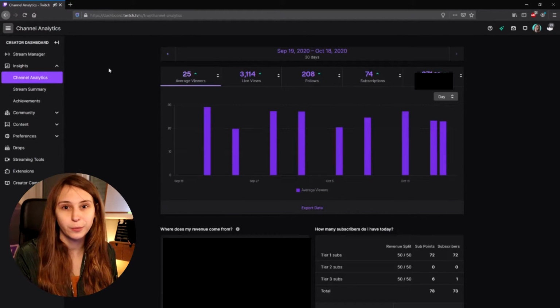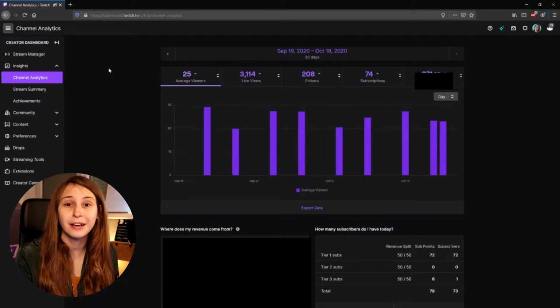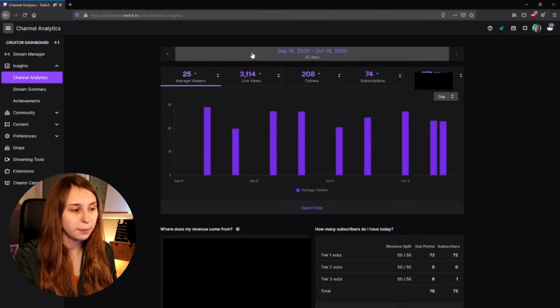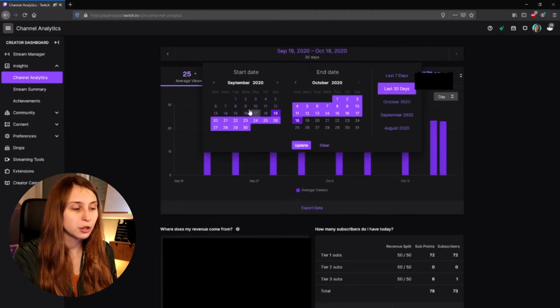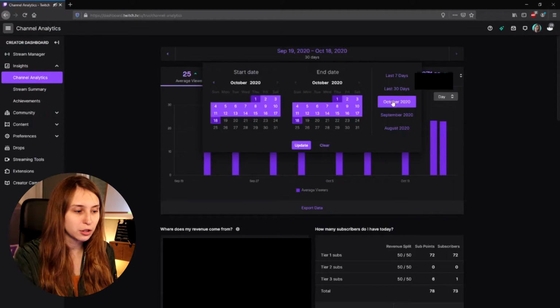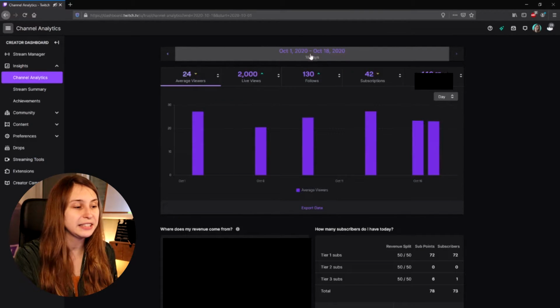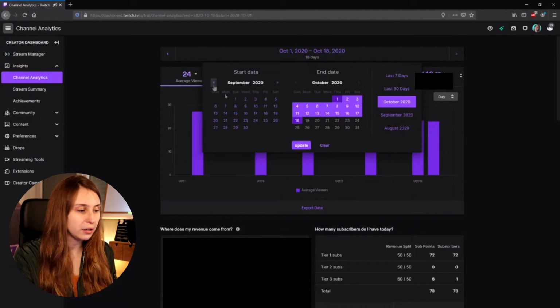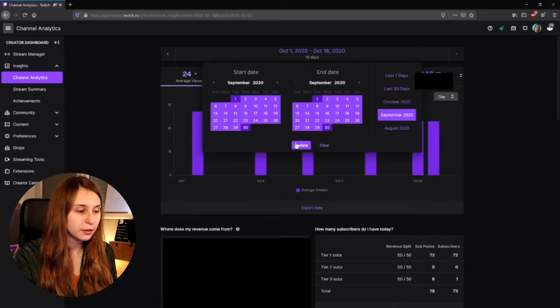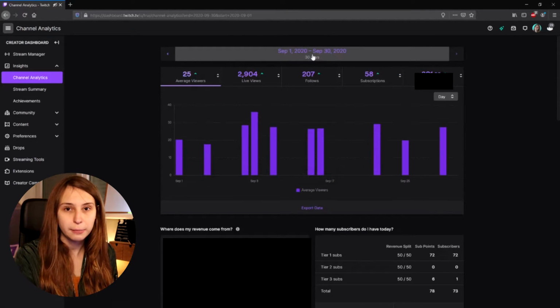Here you can see your stats from the last 30 days. It will automatically say that for you as well. What you can do in the top here is set a date. So if you want to know how much you made in October, you can select only October and then update it. Now it only says from the last 18 days. We can also say we want to see it only from September and update it, and now we see only September. On the right side we will automatically see our revenue.